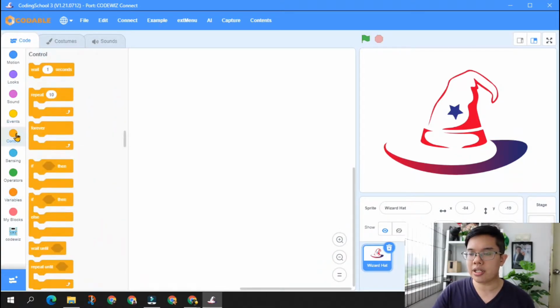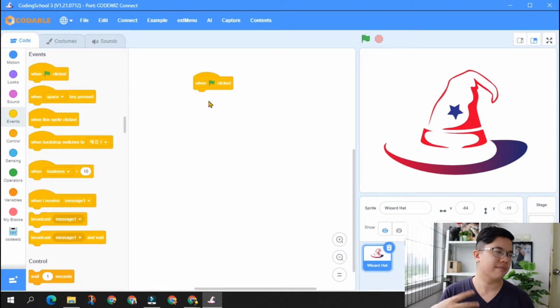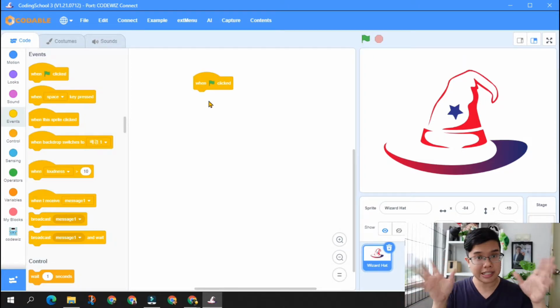So what we do, we will open our list of code blocks here, and we want to start with this code block. This when click code block is necessary to tell our CodeWiz to only start listening to sound around it upon our click. So consider it like setting up a classroom rule where you want your student to first raise up their hand before they start answering your question.